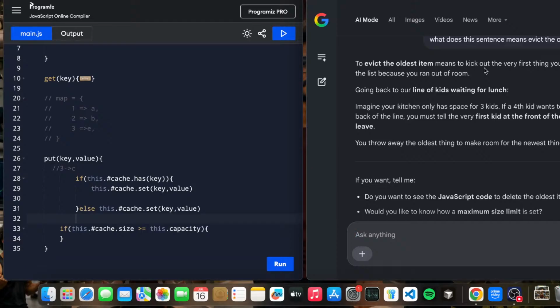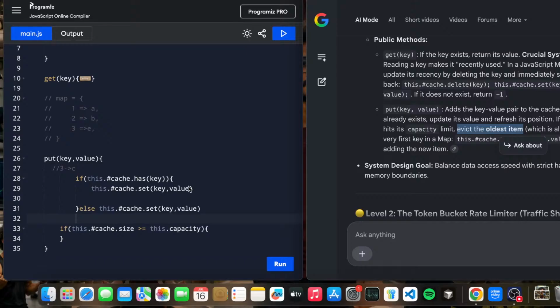Done. We have to kick off the very first thing you have put into the list because you ran out of room. Okay. Yeah. We have to just remove the first thing. If the capacity is greater than or equal to this.capacity, then what we will be doing is removing the first thing.